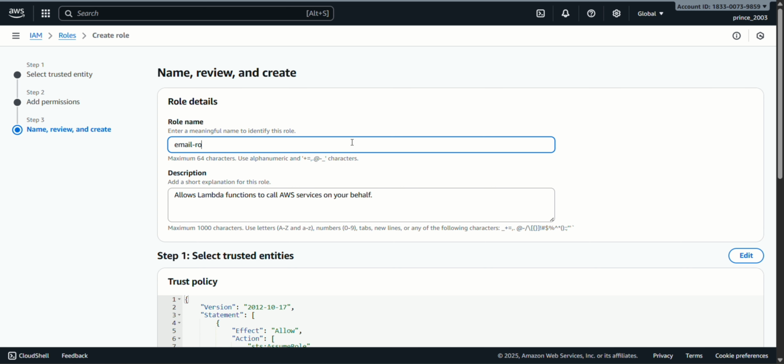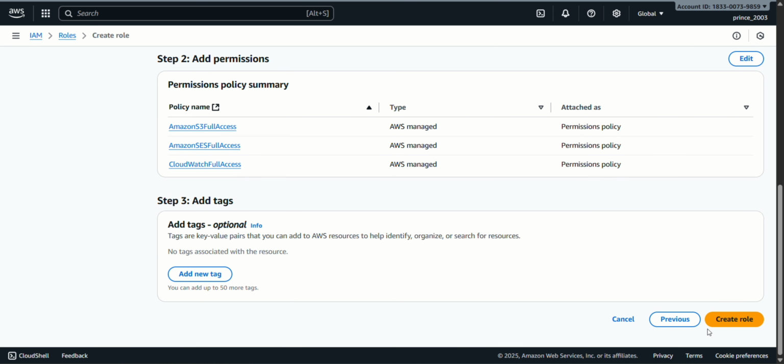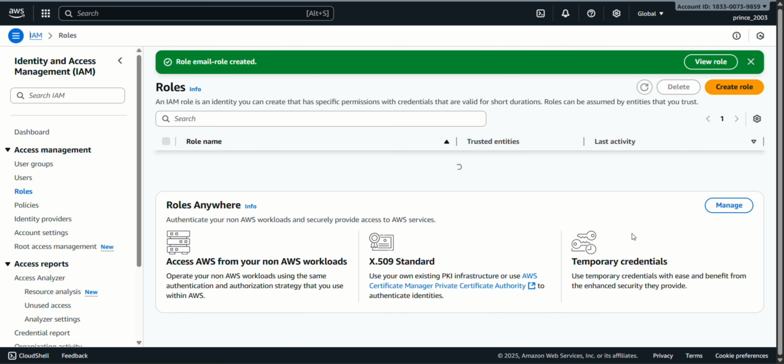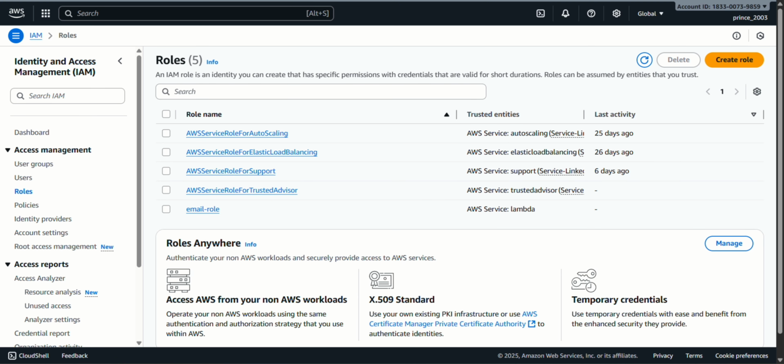and then add role name and then create a role. Now our role is created.